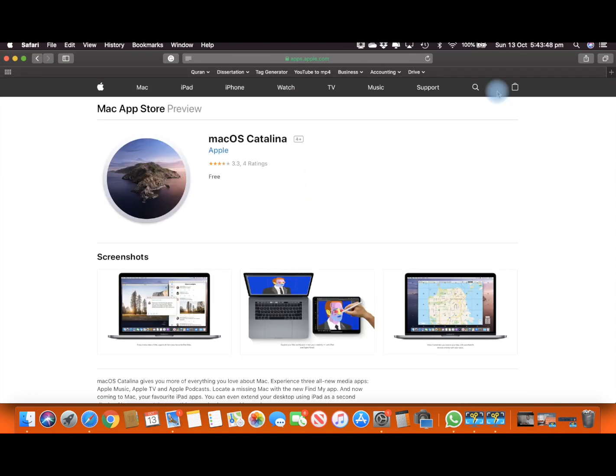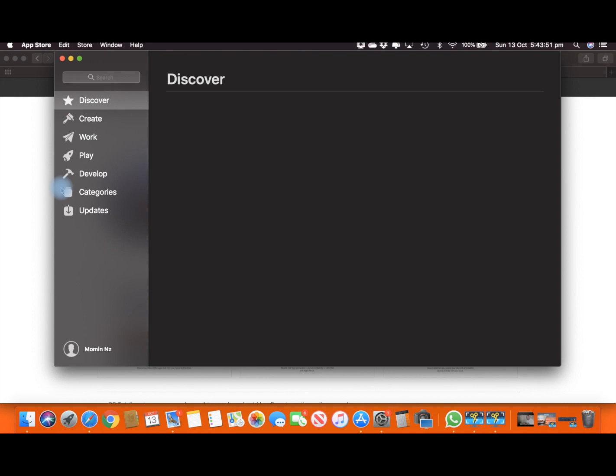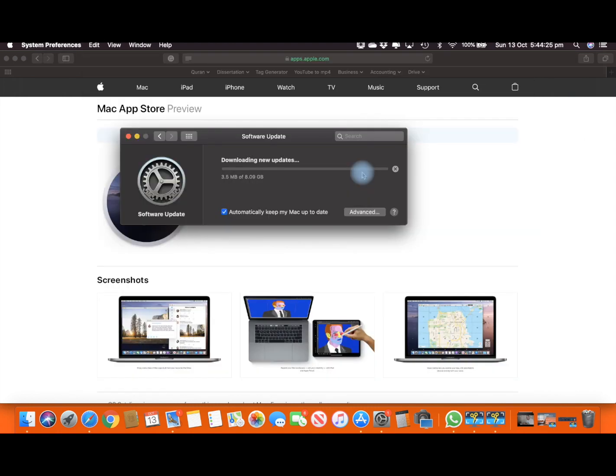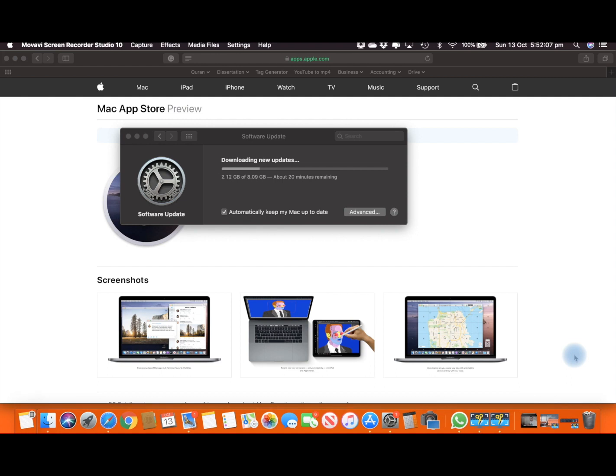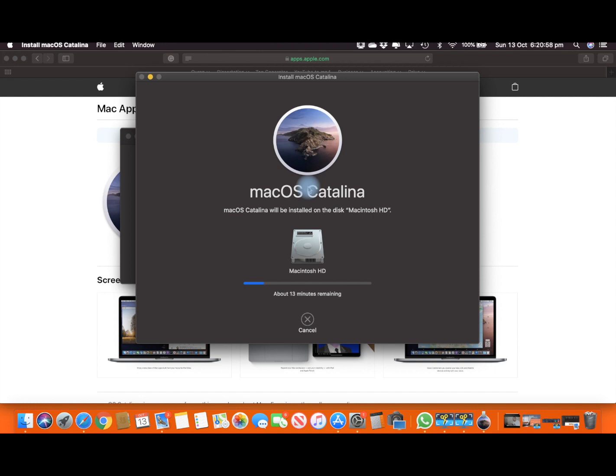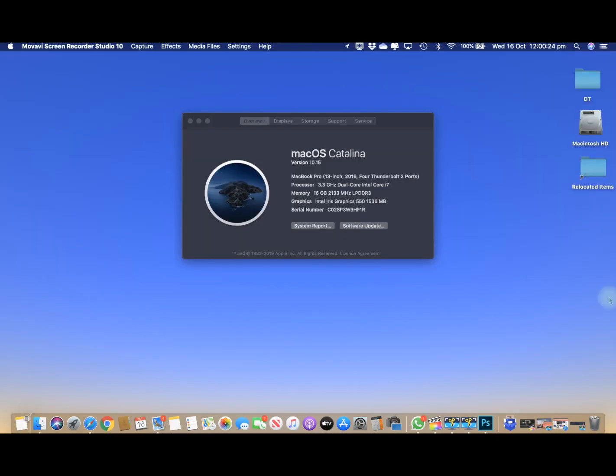As soon as we hit Upgrade now, it opens up the App Store, and all you need to do is hit Get over here. This will basically start downloading the macOS Catalina to my computer. It'll save it in a specific folder, and from there on it'll give me the option to upgrade it. Okay guys, so the macOS Catalina has been installed. This is version 10.15 on my MacBook Pro.